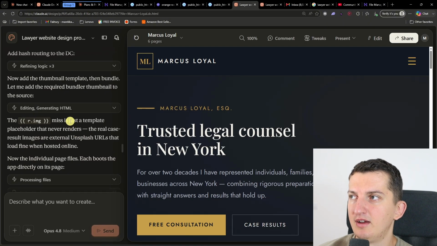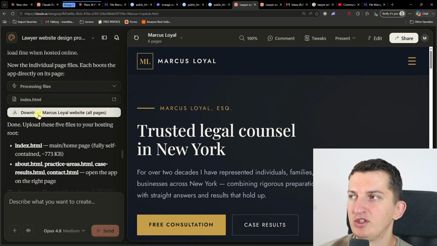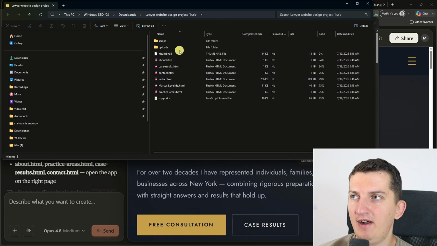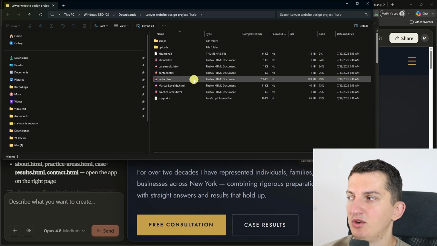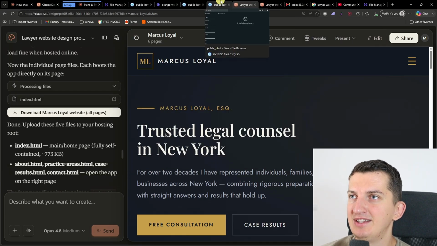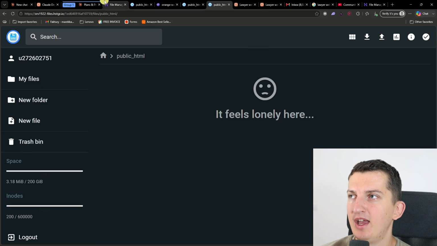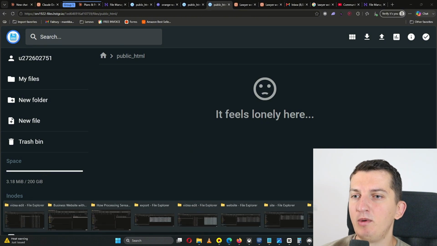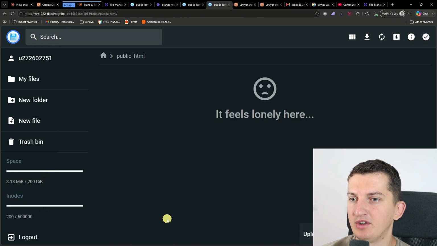So it already did it for me. Now I'm just going to click download here, and then I have to upload the file, and you're going to have the file right here. So all you have to do is take the HTML pages and insert them right into the public HTML. As I mentioned: websites, files, file manager, and then we insert it. Now it's going to upload it for me, and I'm just going to wait until it gets uploaded.